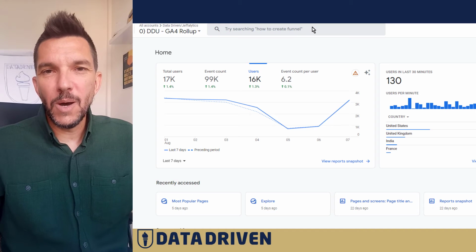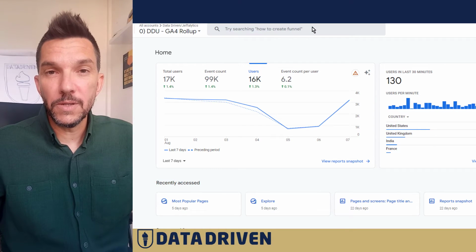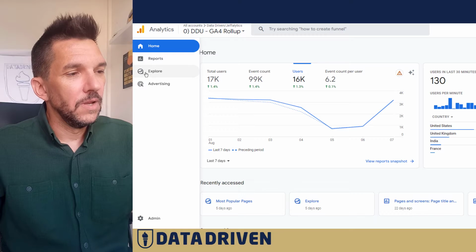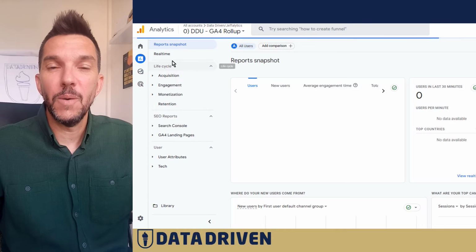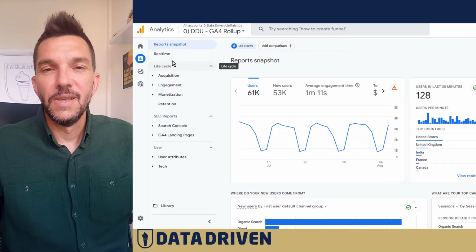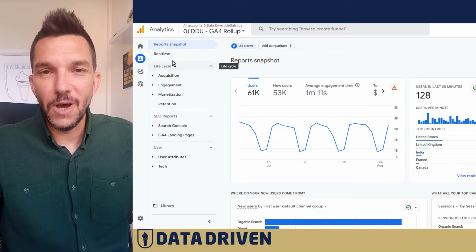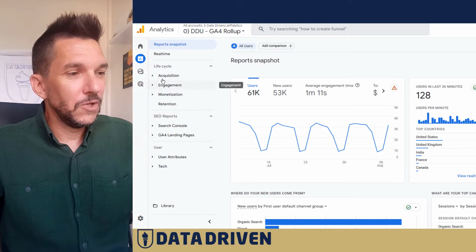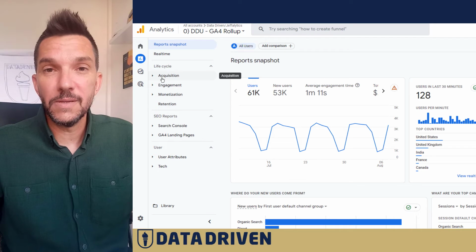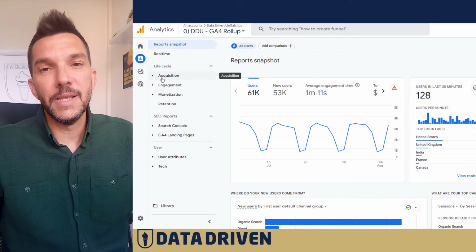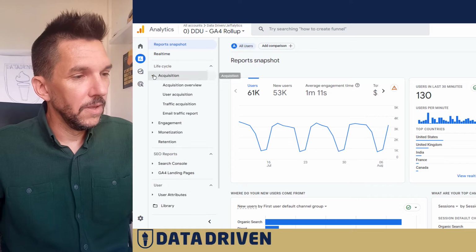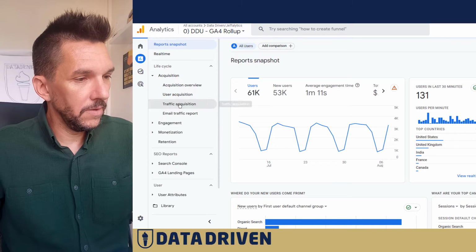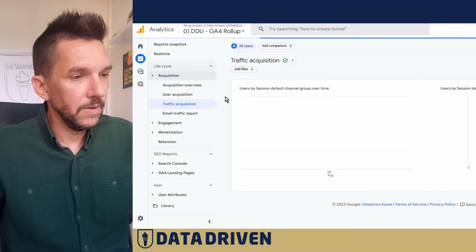Today we're going to talk about the traffic acquisition report, which actually resembles most what we might be used to from Universal Analytics, which is a starting point in Universal. At least it used to be a starting point for a long time, the source medium report. So we go into acquisition and then traffic acquisition report.